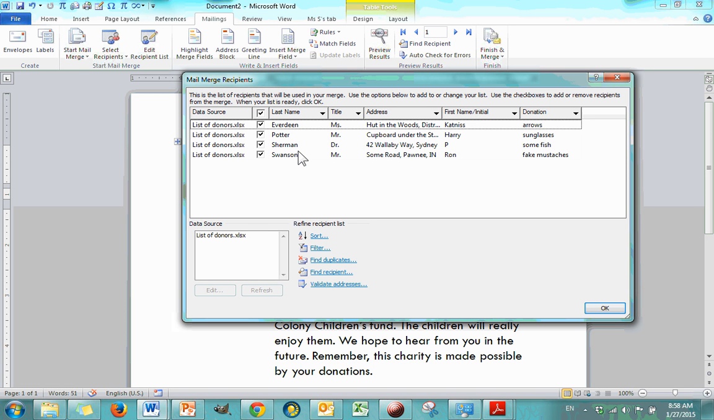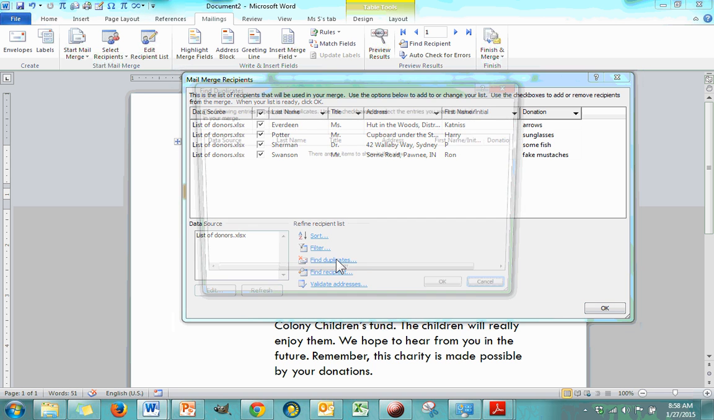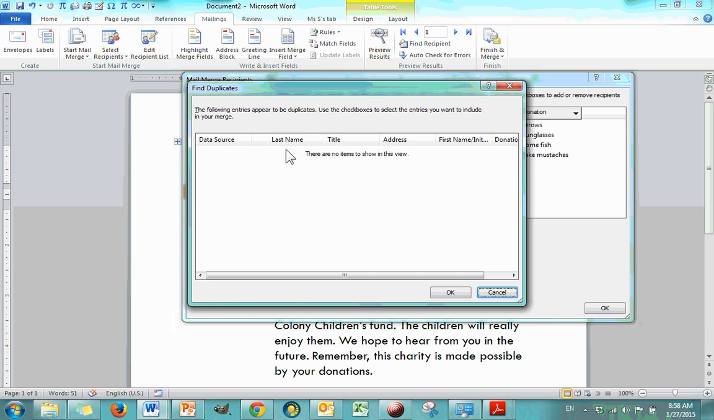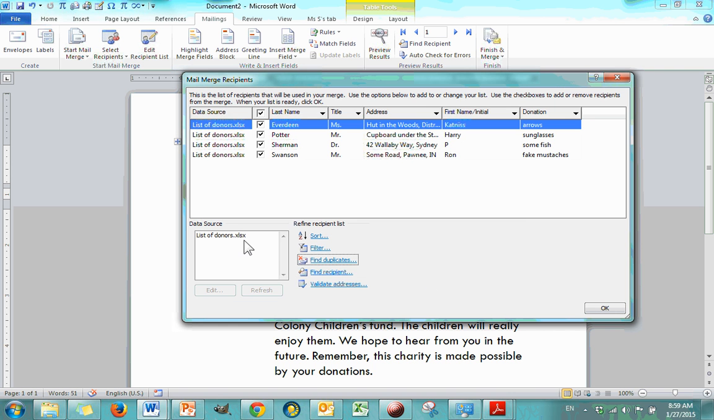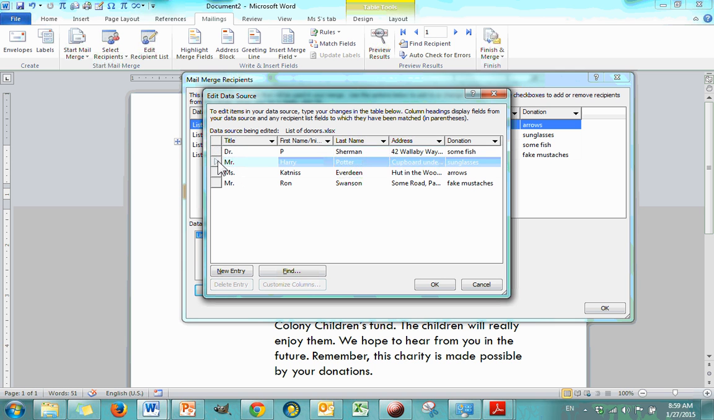Maybe I accidentally have a person listed more than once. Well, there's an option for that. Find duplicates. You can click right here, and apparently there's no duplicates, so great. Let's just click OK. If I've chosen the wrong source for my data, maybe I clicked the wrong file or something, well, just click in here, edit, and then you can actually go in and edit the data, or you can even add new people.